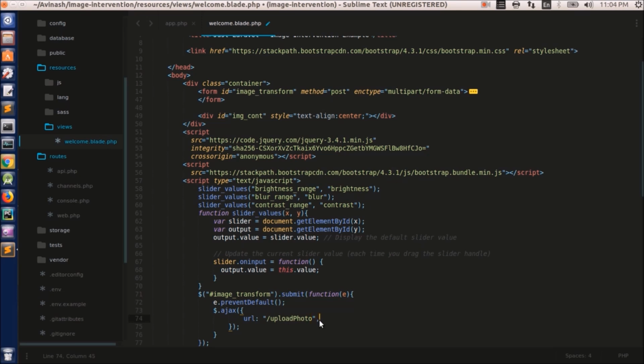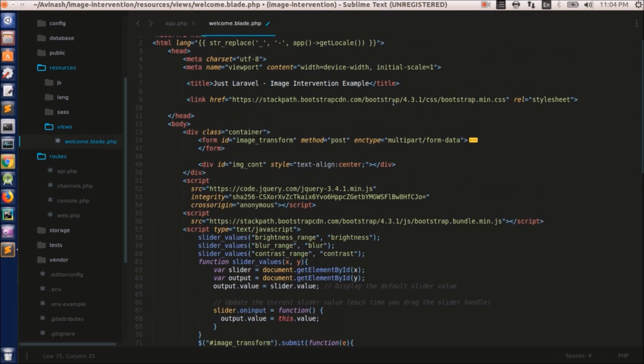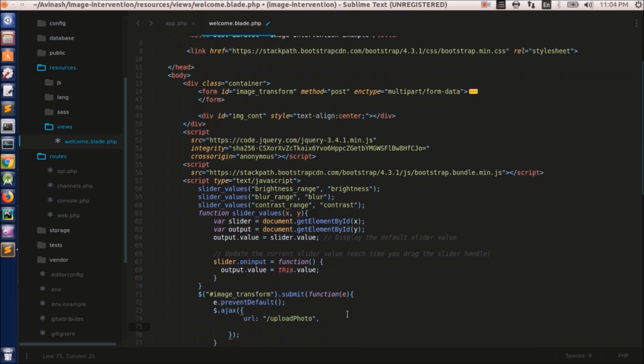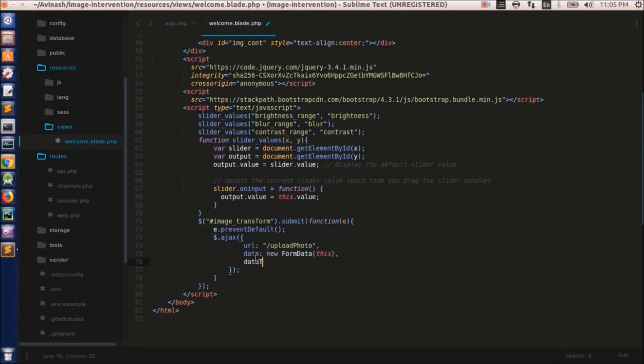The next thing, we need to pass the form inputs, like the blur range, brightness range, and contrast range, to it. Instead of passing each value, we can pass all the form data at once by using form data, which gets all the data of the form. We'll pass this as request parameters, and the data type would be JSON. And for some default Ajax settings, I will paste in things like caching and data processing.